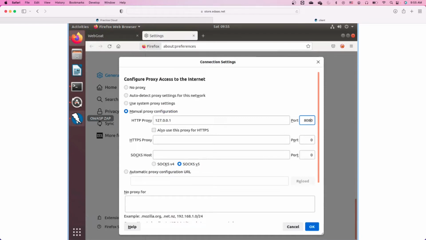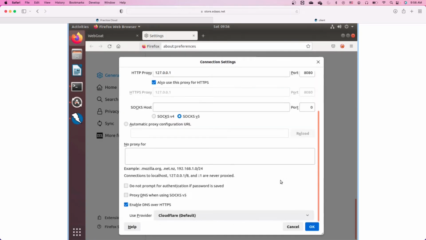So then you can imagine that the HTTP request will first go to the 8080 port of the ZAP in the local machine, which will be routed to the 8080 port of the WebGoat server, which is on the server virtual machine. Right, so that's the idea. That's all you need to set up, the IP address and the port, and also use it for HTTPS. Right, so once it's done, I don't think you need to configure other things. Once it's done, click OK.